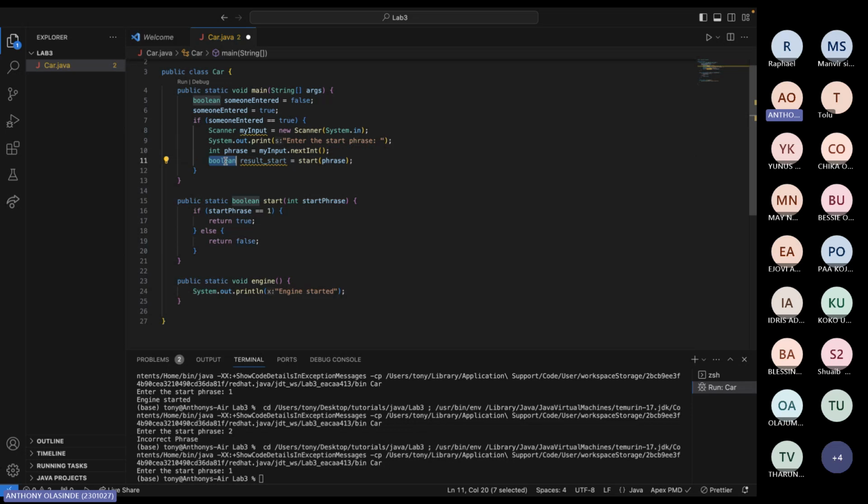If you put any other thing here that is not what is returning, it won't collect it from you. You can see it will throw the error. It's saying type mismatch cannot convert from Boolean to int because start is a Boolean. Engine is void, so engine is actually not returning anything. So if you are calling engine and you are saying int result equals engine, then you will get an error. If you are calling start and you are saying int result equals start, then you get an error. It has to be a Boolean because the data type of start is a Boolean.